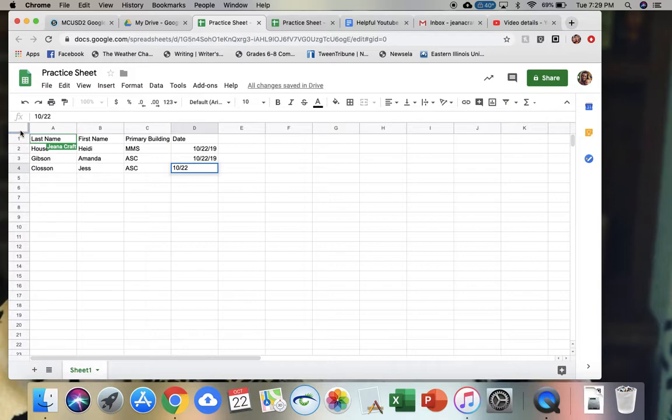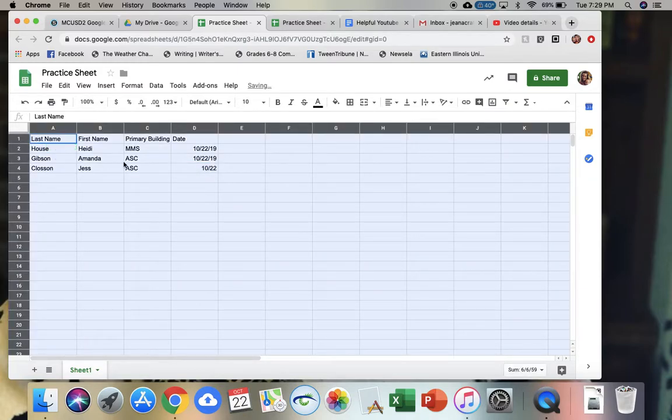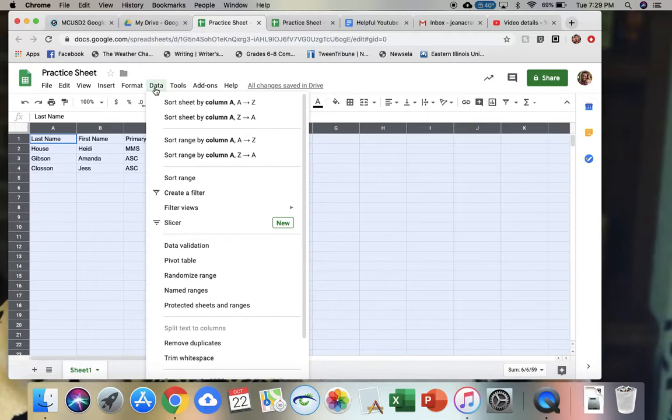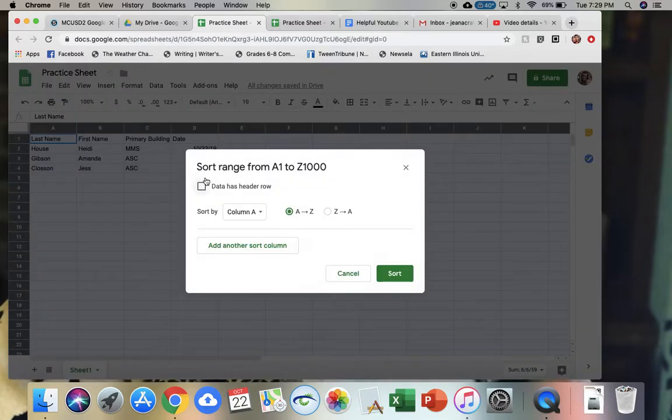So I'm going to click this little button right under the function button, the FX. That's just going to select all of my different cells for me. And I'm going to go to my data, and then I'm going to go down to sort range. This is going to allow me to sort this in a specific way. Now I want them to sort by column A, which is last name, and I want it to be A to Z, but I want to make sure that I include that it does have a header row so it doesn't try to organize my header as well.